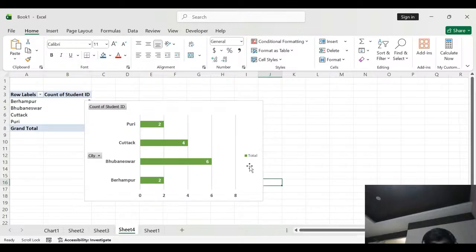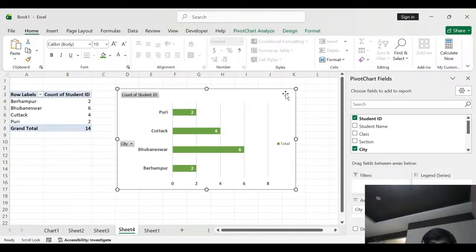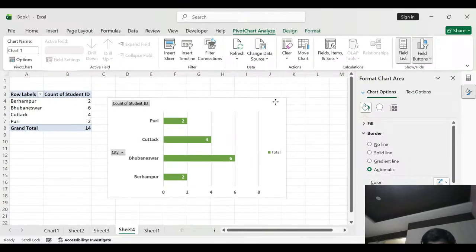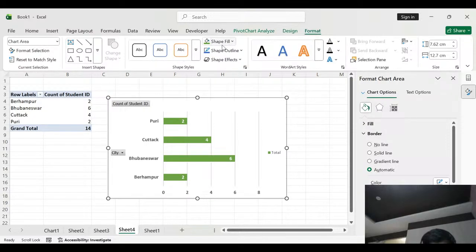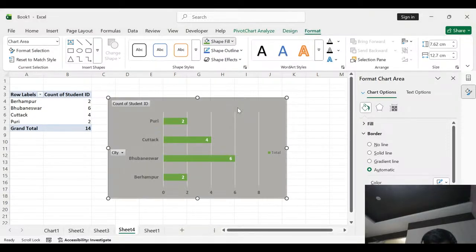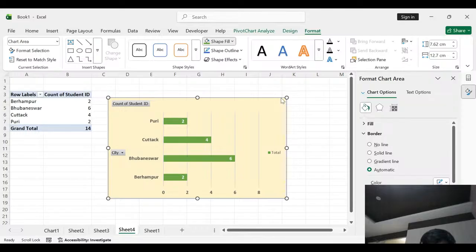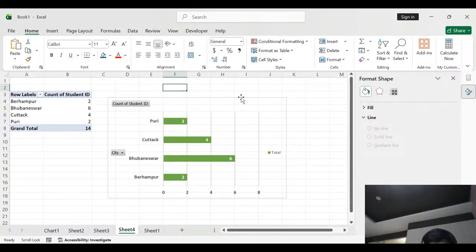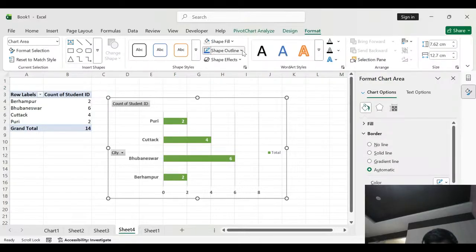Okay, if you need that advanced feature, like I don't want this white background, I want to change the background, just click on format. Here you can choose the background color. If you do not need the background, you can click no fill. If you do not need the outline, look at this, here you can see one border outline. If you do not need that outline, you can click here and remove it.